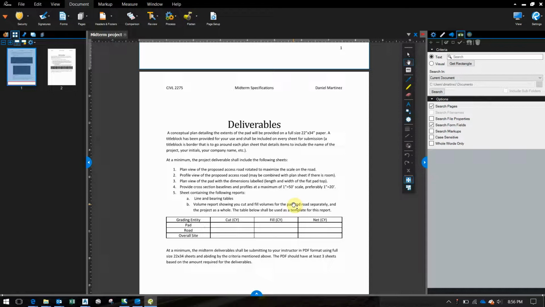Then we're going to also include a sheet containing the following tables. This is going to be a dedicated sheet just to show what our pad grading is.